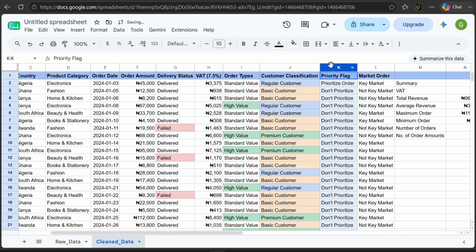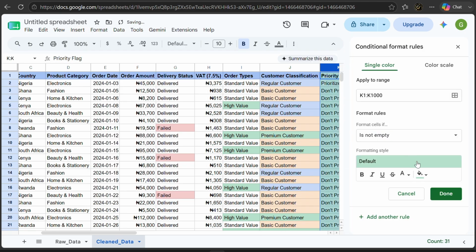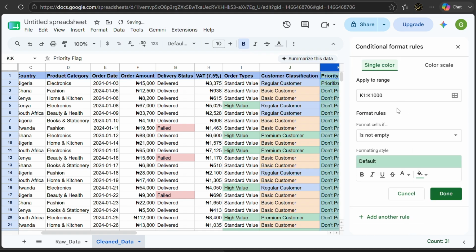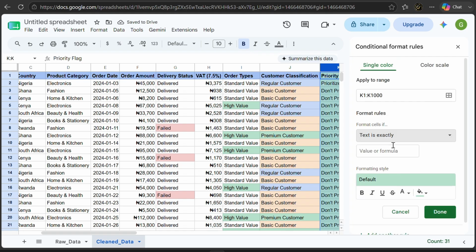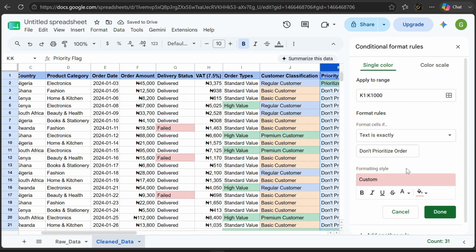So to make everything stand out, let's quickly do a little conditional formatting here. So conditional formatting, for the case of priority flag, I'm going to say if text is exactly prioritize order, right? So I want to do this. I'm going to add another rule. If text is exactly don't prioritize order, I'm just going to fill it with that light red. I think so.